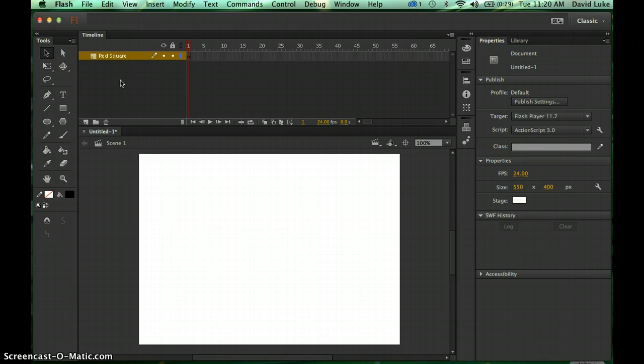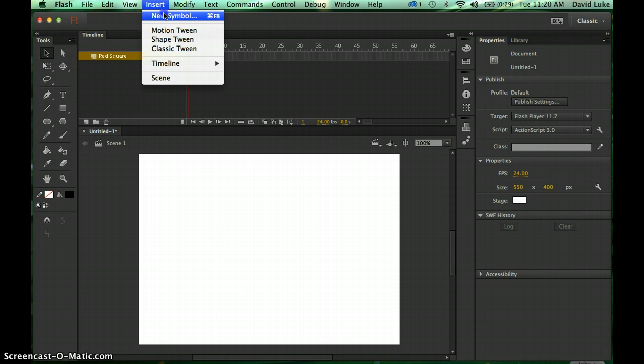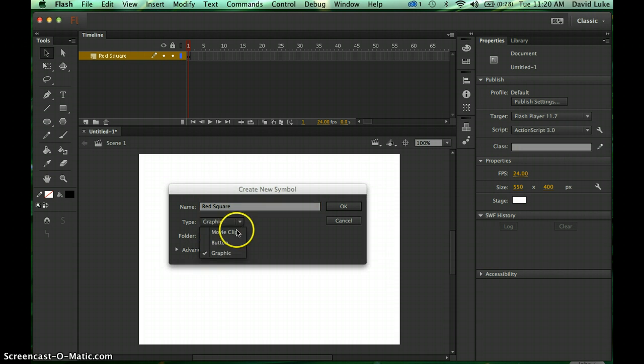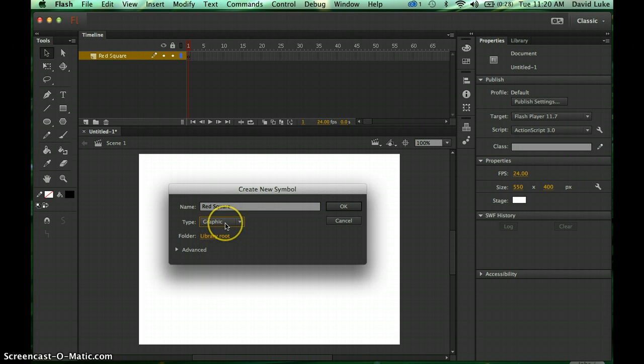So step 5, we're going to go to Insert, New Symbol. Name this symbol red square. So we're going to have a layer named red square, and our symbol is going to be called red square. Remember, there are 3 different types of symbols. Graphic being one of them, movie clip and button being the other 2. We're going to stick with the graphic. We're going to get into both buttons and movie clips soon. But we want red square, and that's step 7. Make sure the drop-down menu labeled type is set to graphic. So we're going to hit OK.